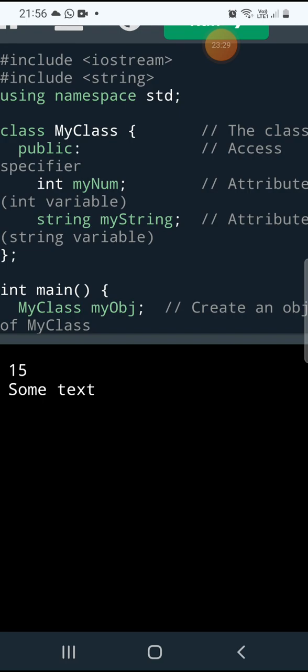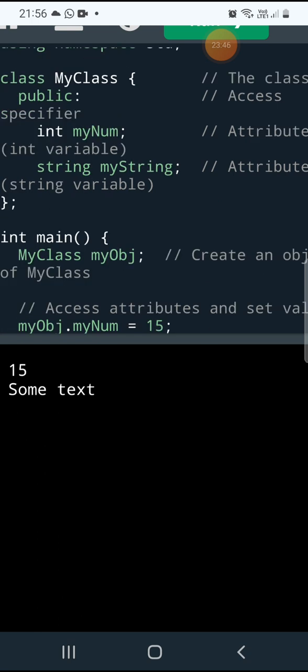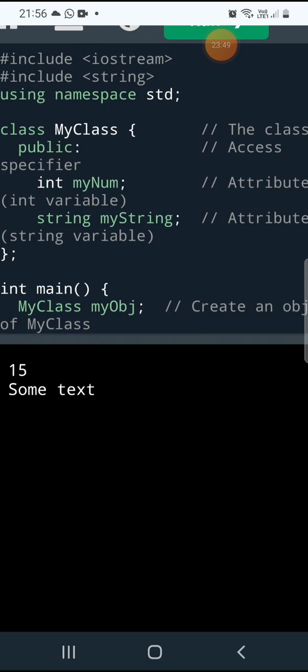As I told you, first of all you need to include two libraries. One is iostream, which is very important to work with input and output functions, here the output function cout. The string library is included because we have created a string variable. That variable name is my string. Whenever you want to work with string variables, we need to include that library.